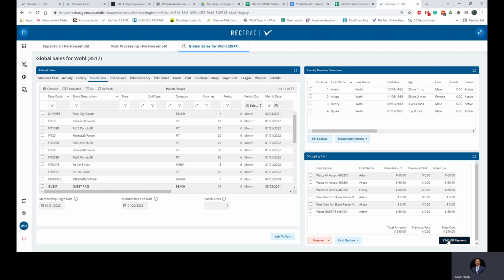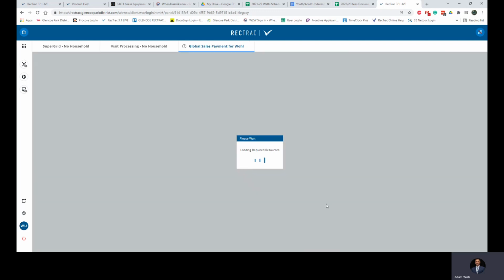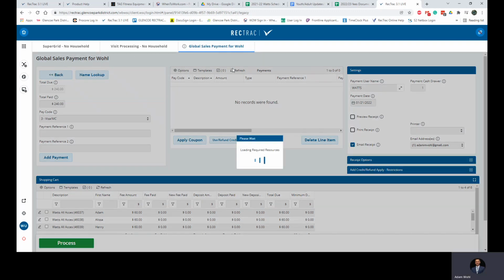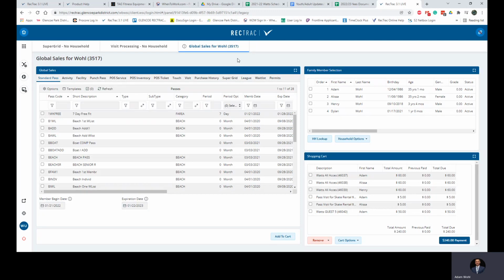Now we're ready to take payment. So go into the payment screen. At that point, everything looks good. They're going to pay $240 with a Visa MasterCard. We want to email them a receipt. We're not going to preview it. We'll check that box instead, and then we're going to hit process. And it'll bring us to that credit card screen where we'll make sure the cursor is in the card number, swipe the card, enter in the 3-digit code, and process payment. That's the gist of all of our processing situations in the new Rectrac.